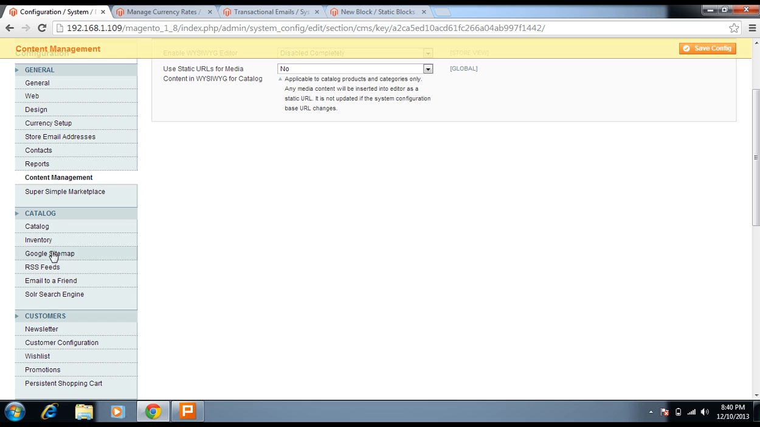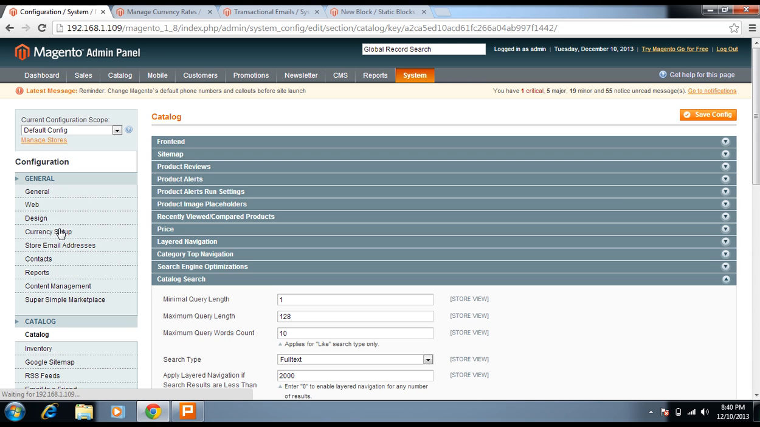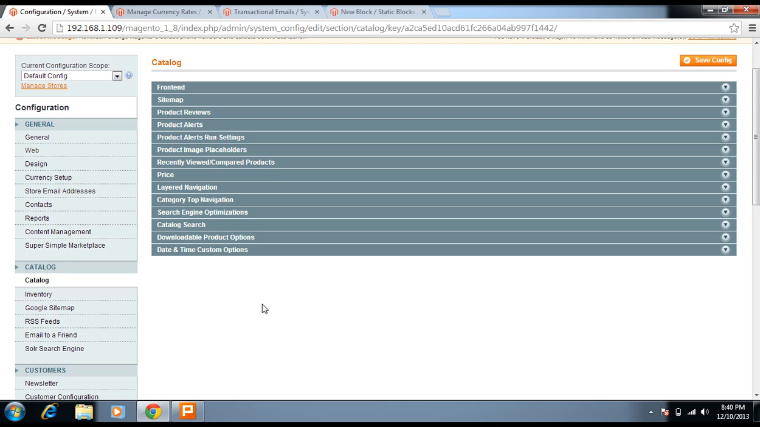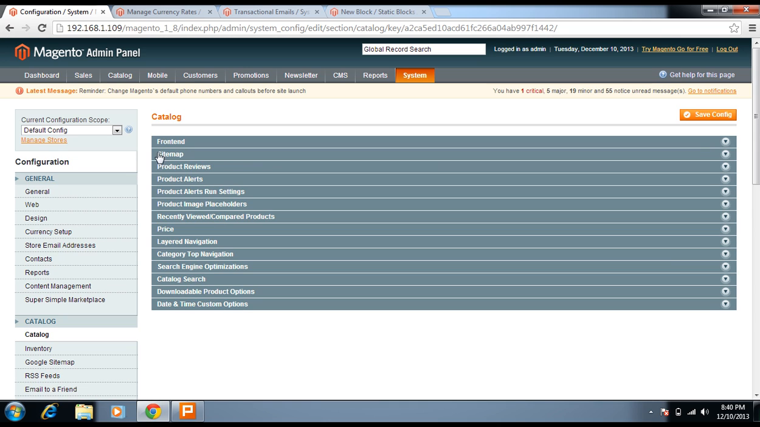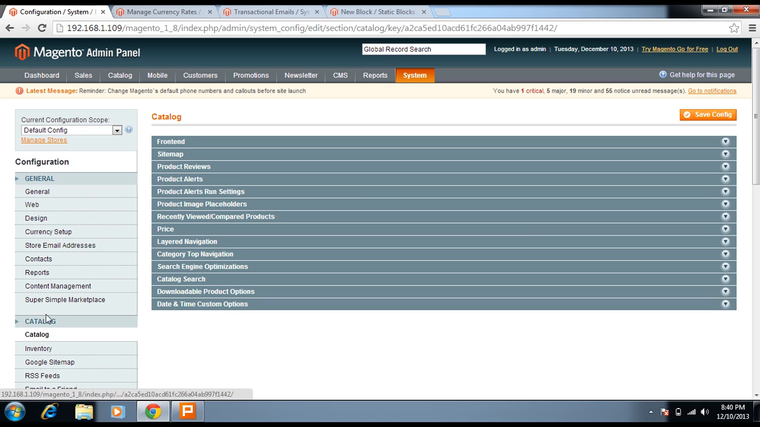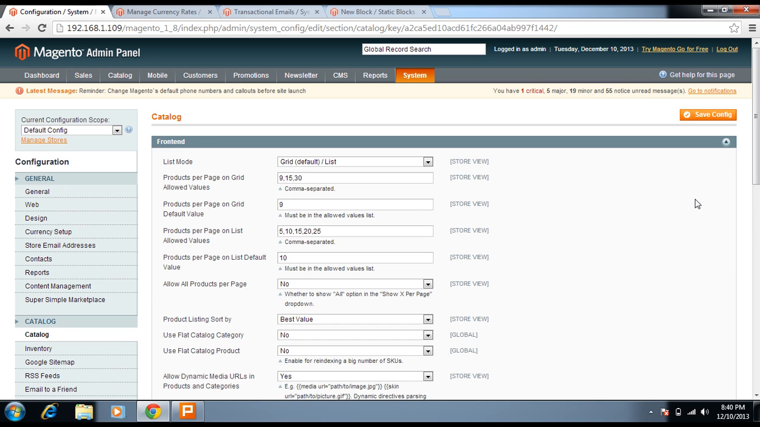So let's move forward to the catalog section. This is a very important section. Let me tell you in terms of the front end: we click on the catalog section, catalog tab. Right now I am clicking on front end.